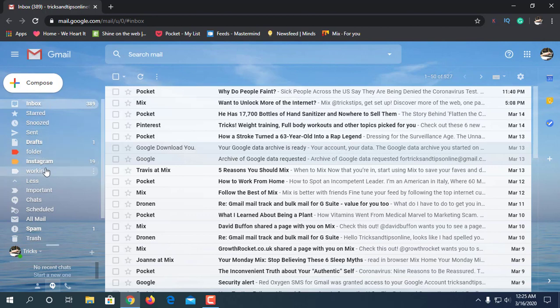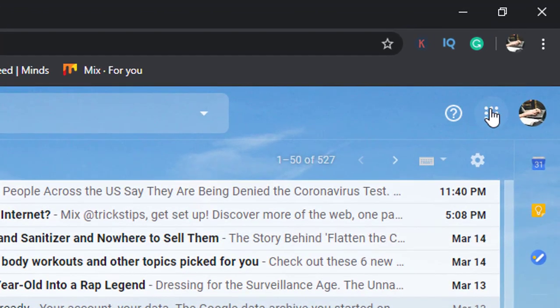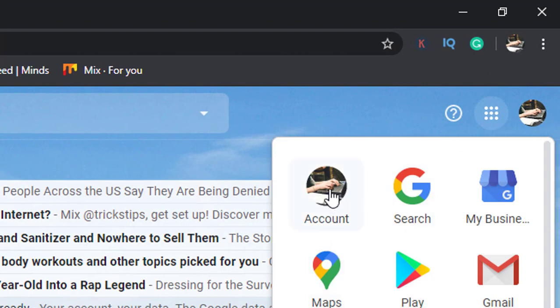Here are all of my folders or labels. And if you do not know how to create a label or folder in Gmail, you may watch my video on how to create a folder in Gmail for specific emails.